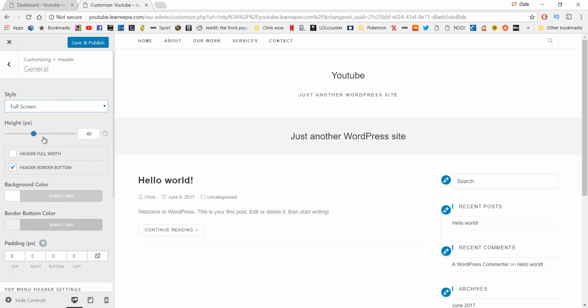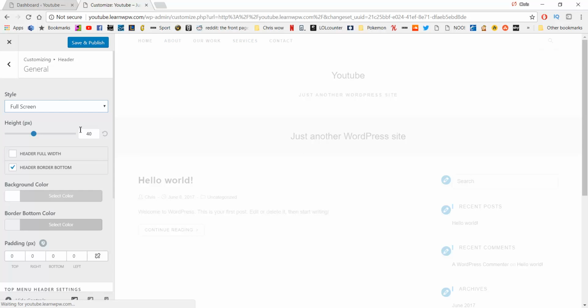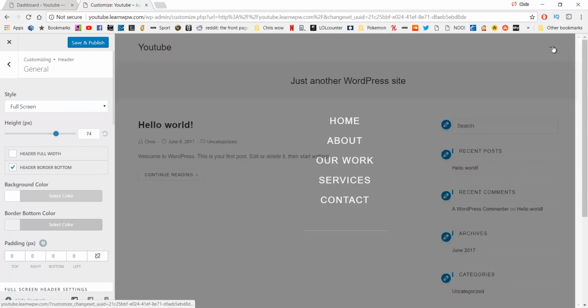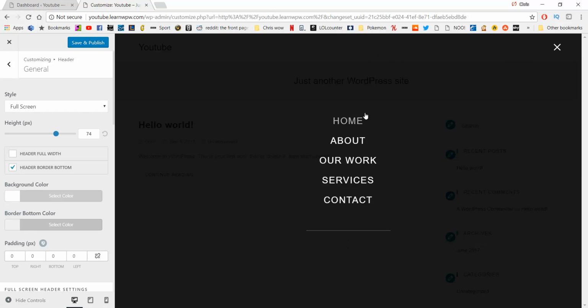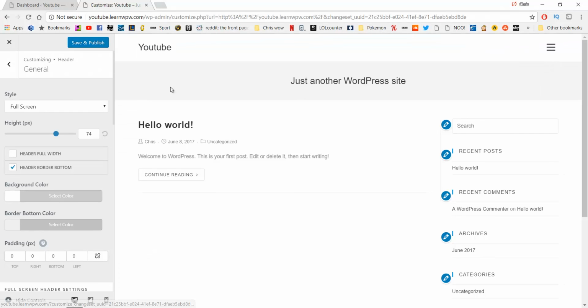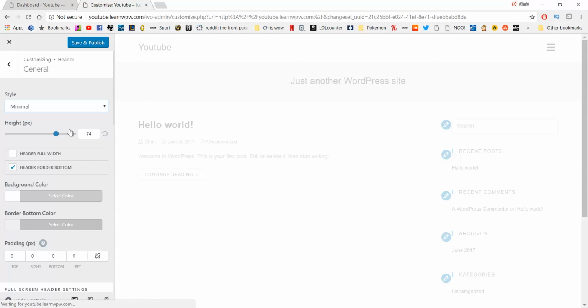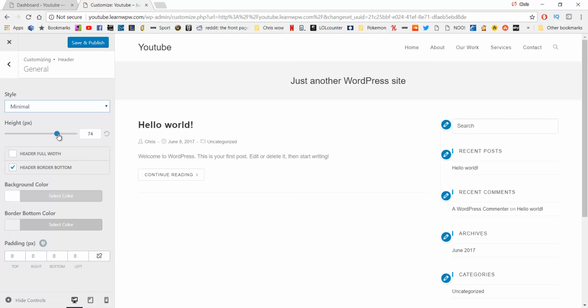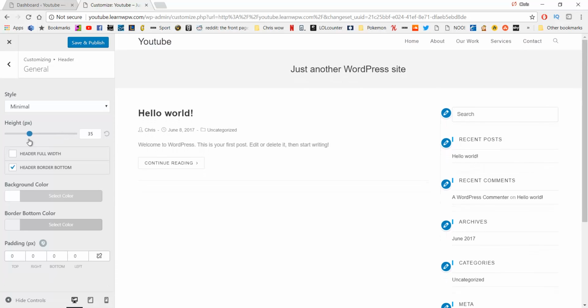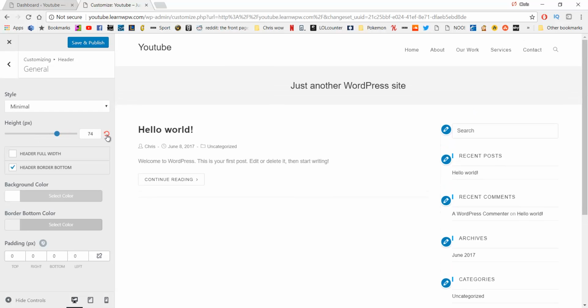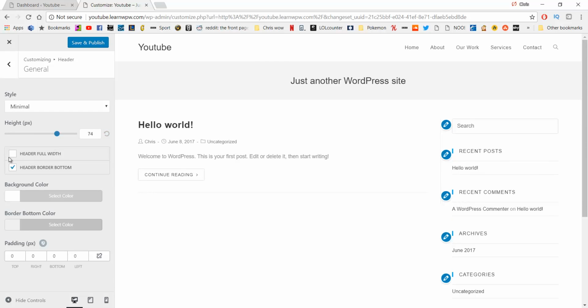Or we've got full screen, which is different. Let's have a look at that. So when you click on this, it brings a full screen menu up. That's something that some people like, but not myself. I'm not going to be using that. Also, you can center it, medium and vertical, but I'm just going to keep that at minimal. And you can also change the height. Don't mess around too much. You can see how it just moves up and down. And this little button here will set it back to the default. Here, this will give you full width if you wanted that.